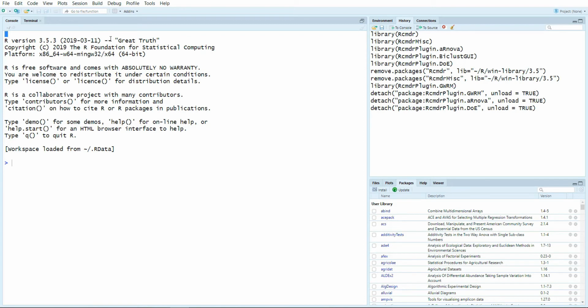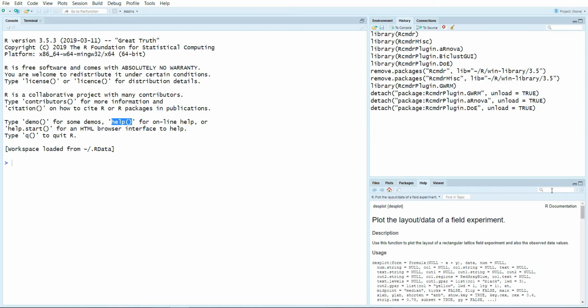Remember, I read this to you the first time when I showed you R. This is the version that I'm using right now. It was released on the 11th of March this year, 2009, and it's also telling you it's free. You can also use this to quit, and you can ask for help here, or type the help here. You can come here for help and just type your topic. So if you need anything, just type it.